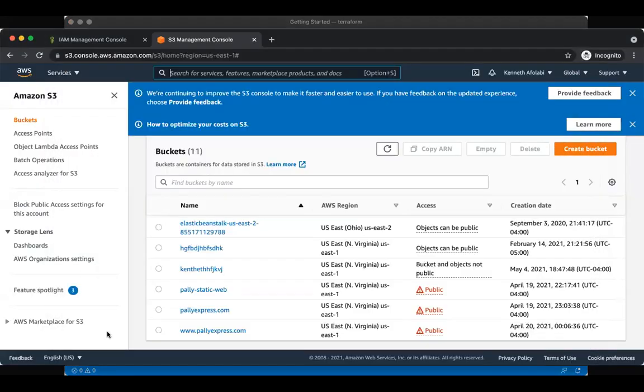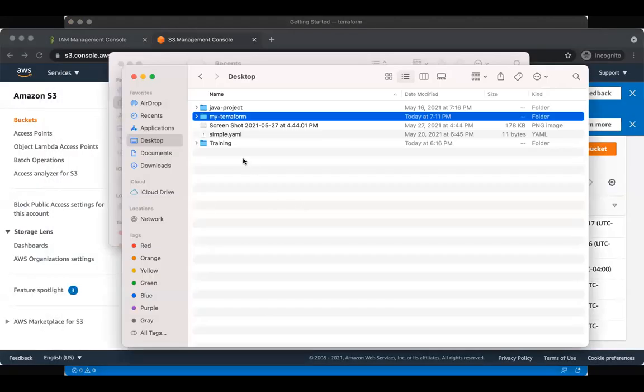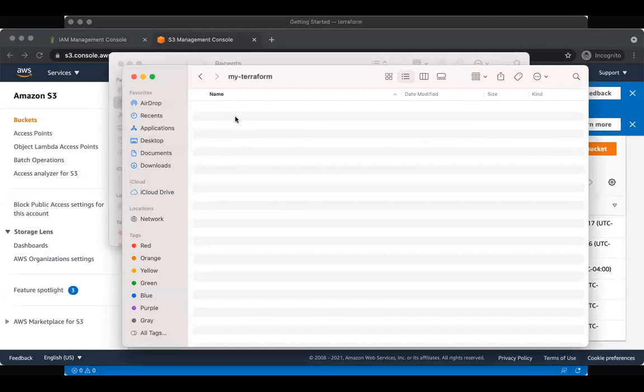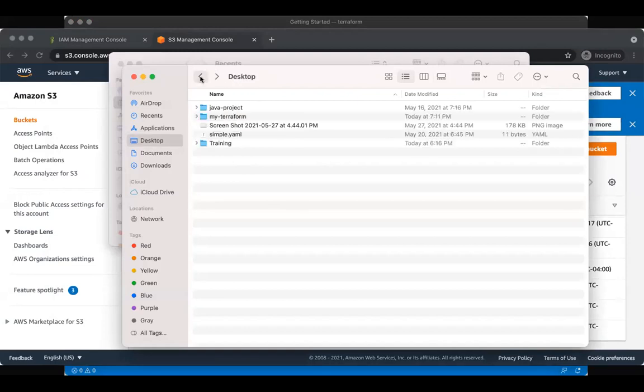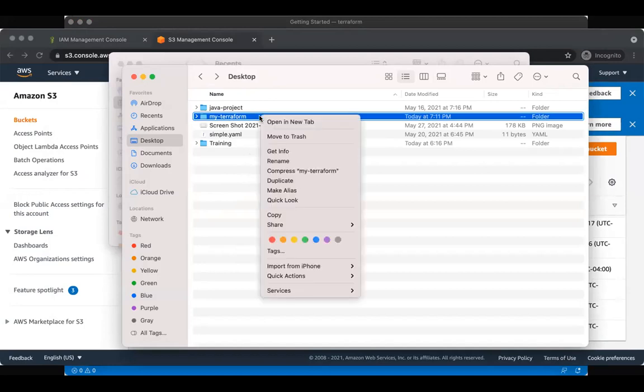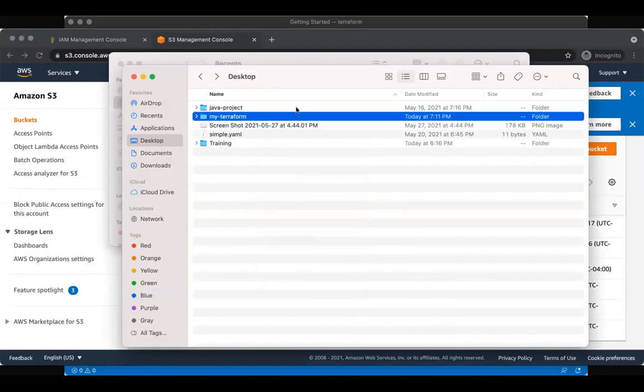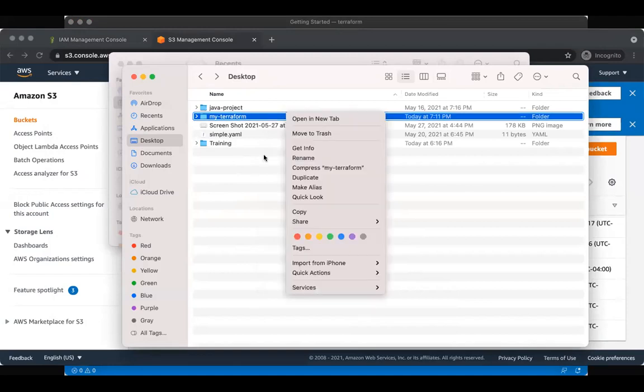Can you guys see my screen now? Okay, so this is the folder I just created. Just right click, new folder on your Windows, anywhere. I'm doing it on my desktop right here. I should be able to right click and say open with VS Code, but I can't see that option there. So I will just open it from VS Code directly.